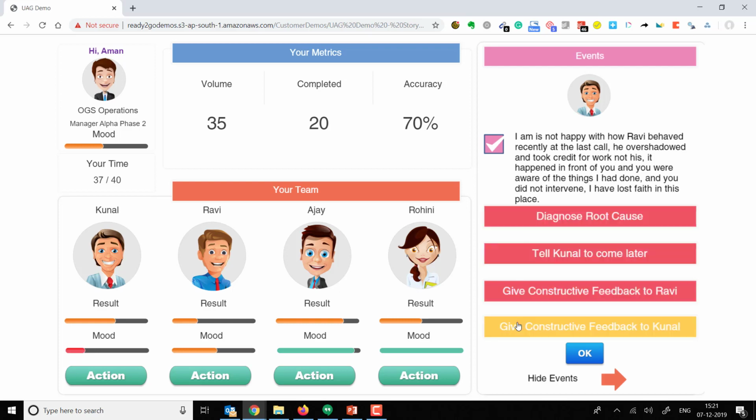Here are some of the options that I can choose to take care of this situation. The first option is to diagnose root cause. Now, I can choose to do this.